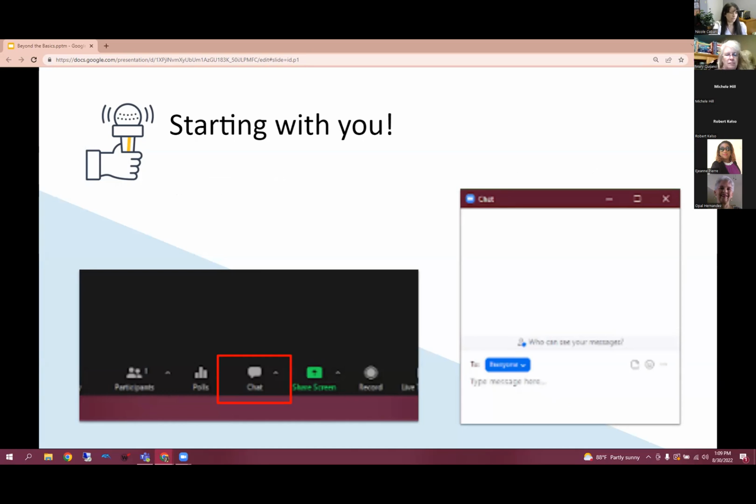But the first thing that we're going to show is the chat box. So if you go to the bottom of your screen, you should see a little chat icon, open it up, and you can type your message into the chat box and hit enter.